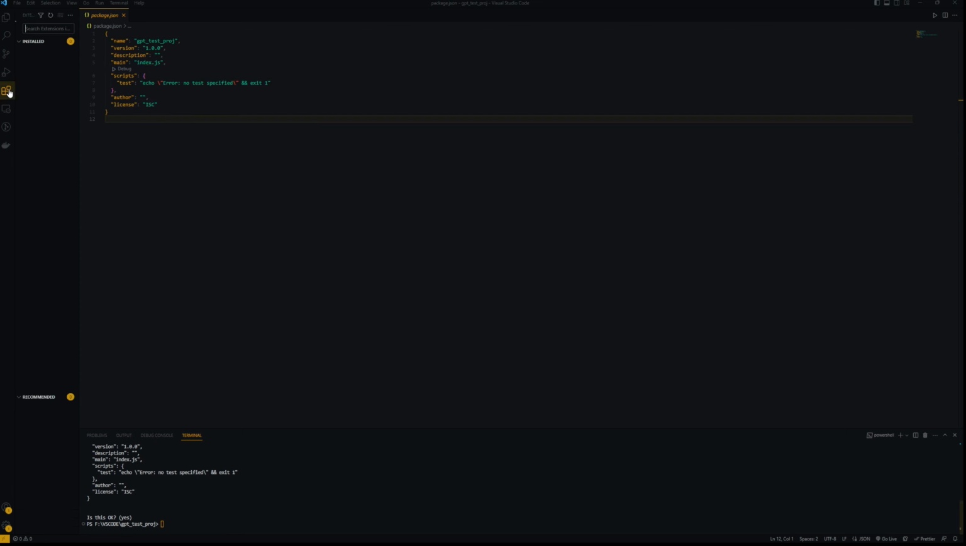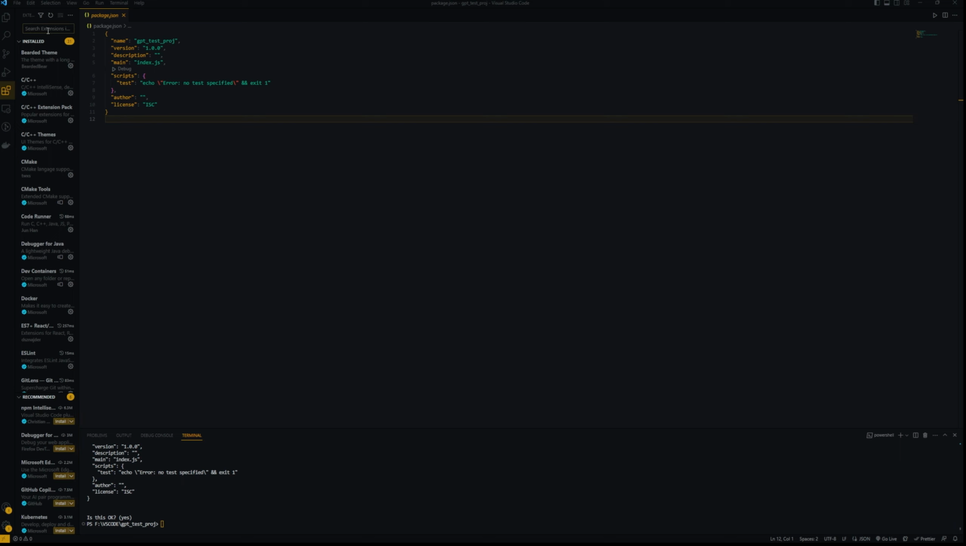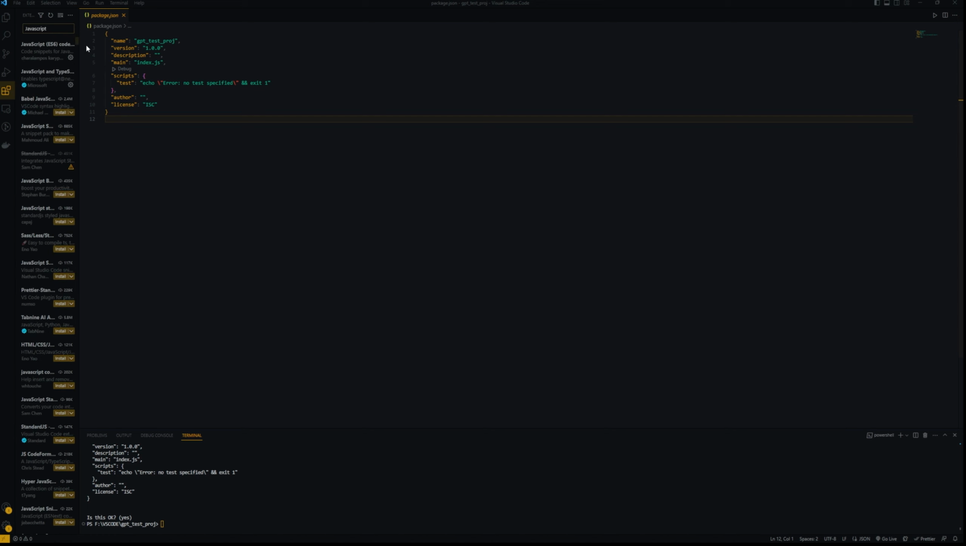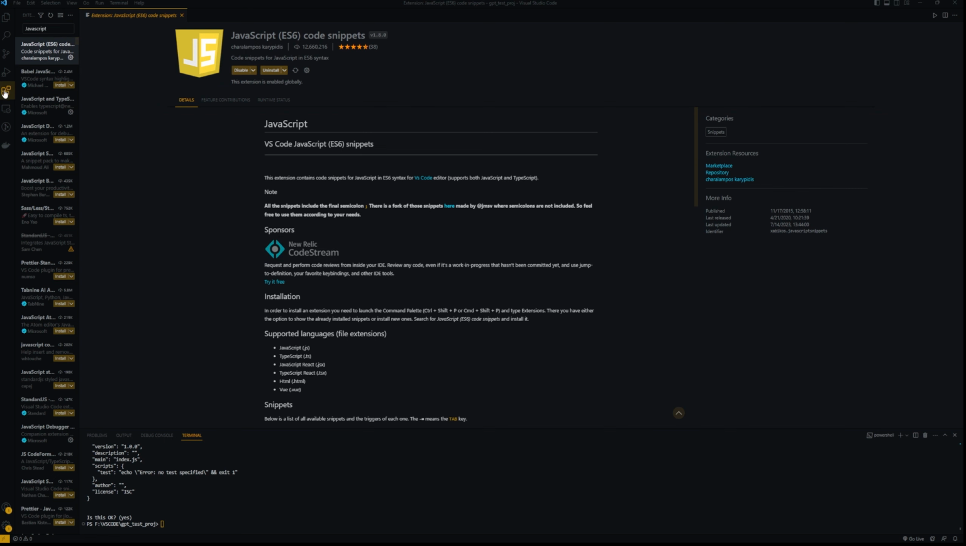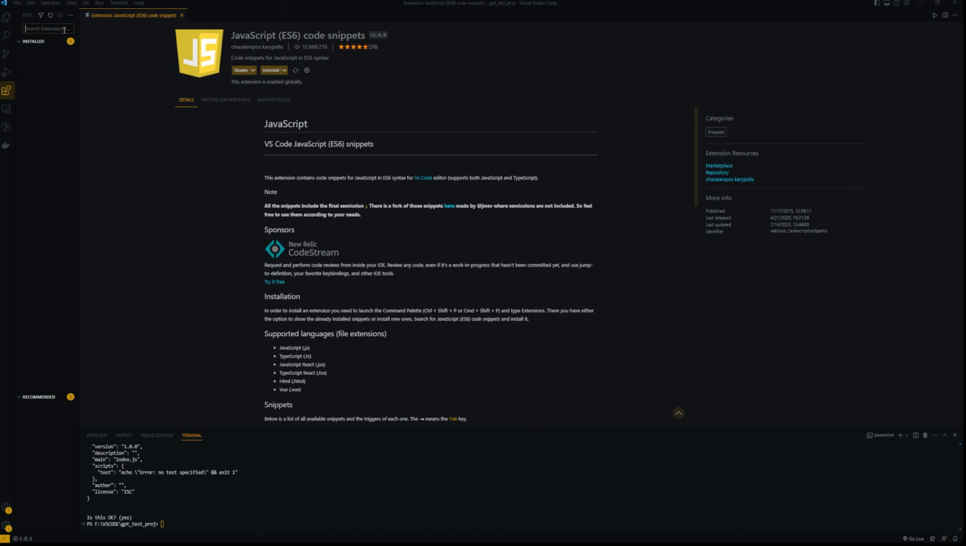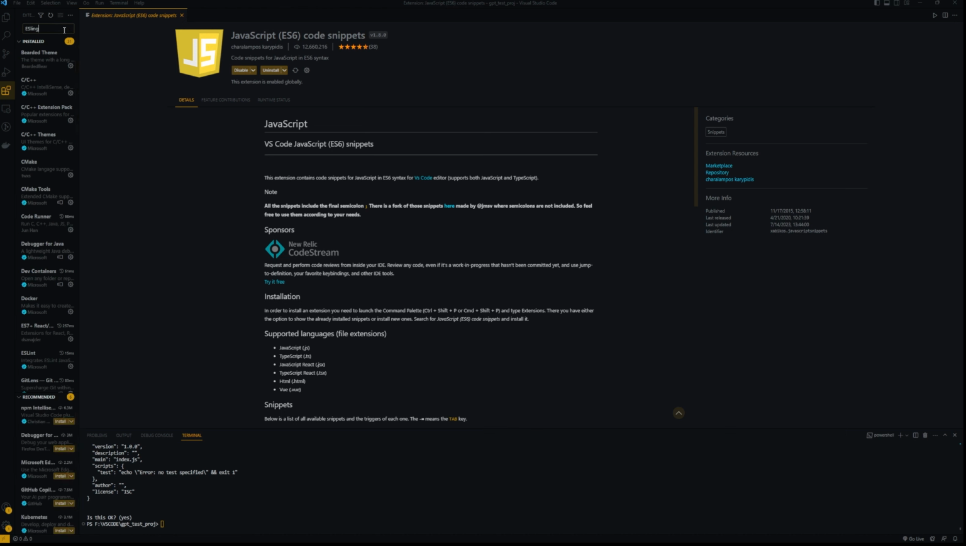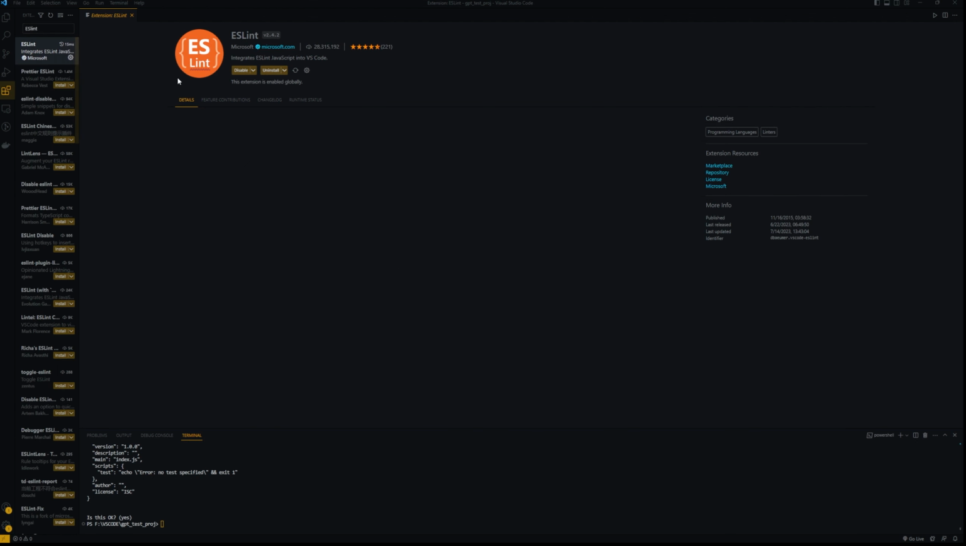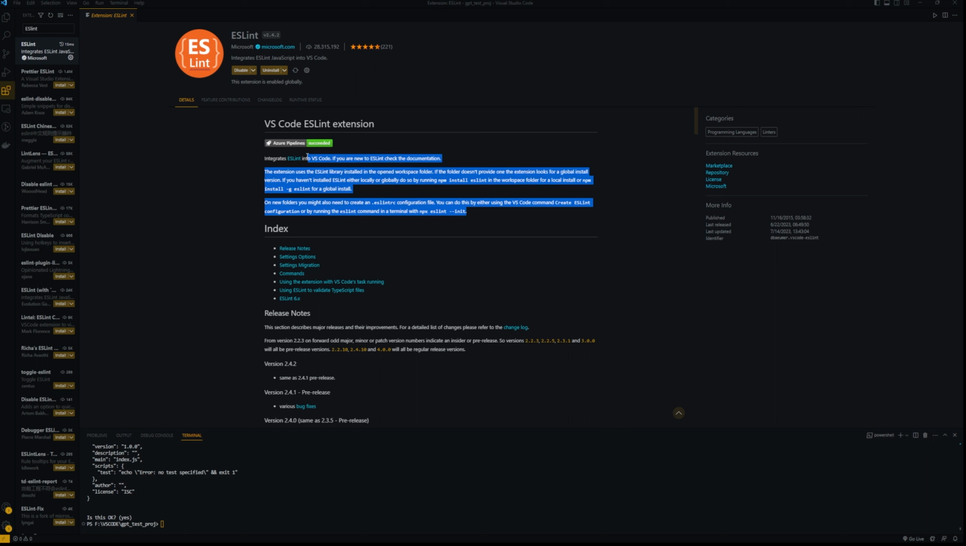Let's go to our extensions tab and install some extensions. The first extension that we will install is JavaScript ES6 code snippets. You can click on the extensions bar on the bottom left, search for JavaScript ES6 code snippets, and install it. Next thing that we can install is ESLint. This will help you keep your code nice and clean, and will give you essentially a compiler-like reaction for a non-compile time language.